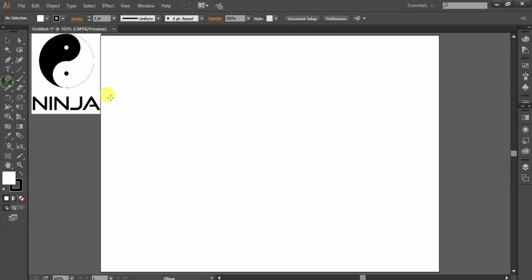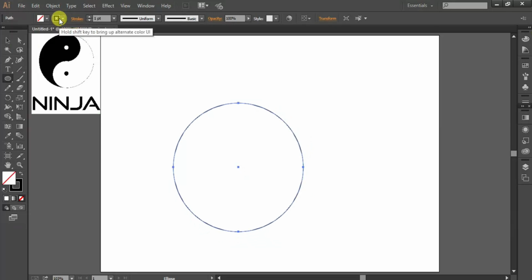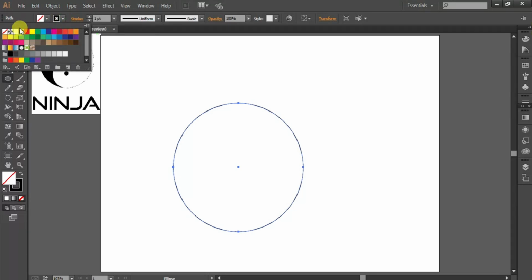Now, take the Ellipse tool from the toolbar and draw a circle with the Shift button pressed. Always remember, when you draw a shape, its fill will be none and its outline will always be black.